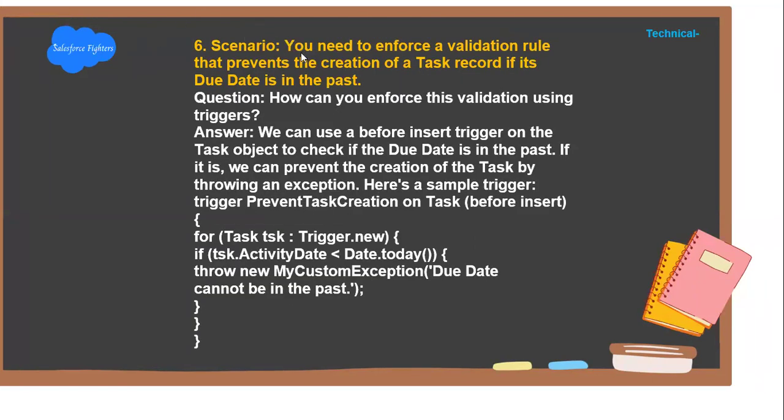Next question. You need to enforce validation rules that prevent the creation of a task record if its due date is in the past. How can you enforce this validation using triggers? We can use a before insert trigger on the Task object to check if the due date is in the past. If it is, we can prevent the creation of the task by throwing an exception. Here is a sample trigger. Trigger PreventTaskCreation on Task before insert, for Task task : Trigger.new.